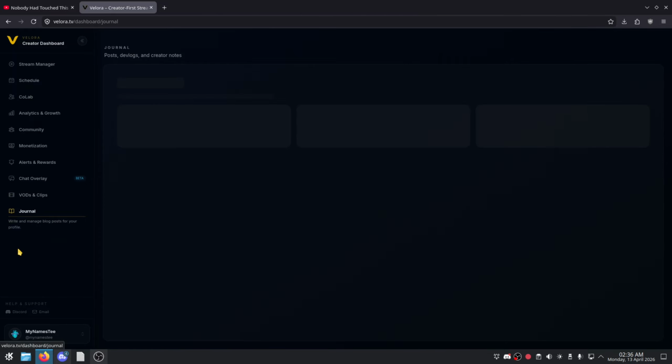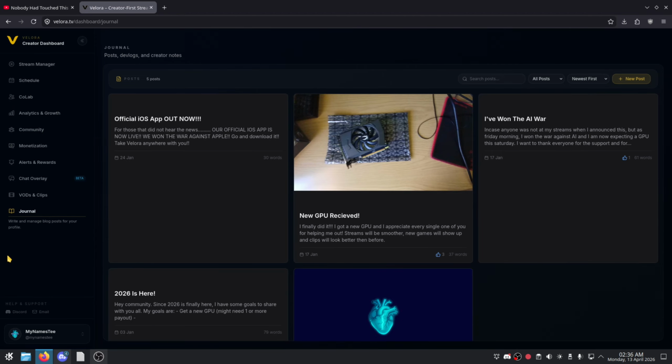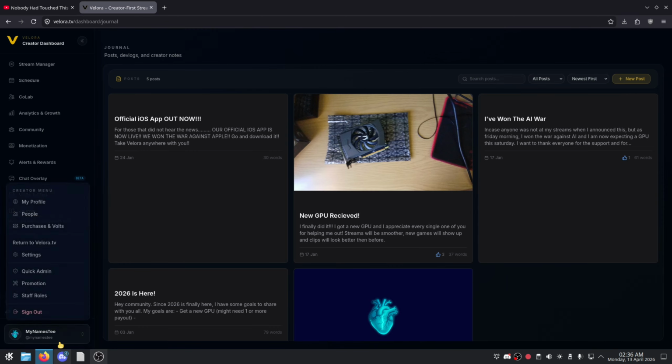Last and not least, journals. The same thing too. There is two things different here. When you click your name at the bottom left, you will see there is a new creator menu redesigned. Note that some of the options here may not show on a normal account, as these options only appear for Velora staff and the CEO.